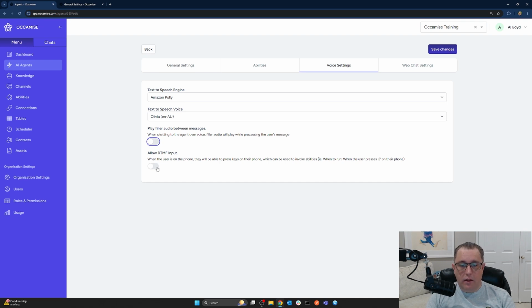You can also allow DTMF input through a voice call by toggling that on. And that just means that like in a traditional IVR where you call in and it says press 1 for this, press 2 for that, you can have that sort of an interaction through the voice channel with your agent as well.